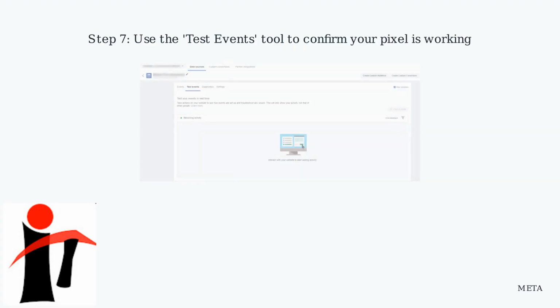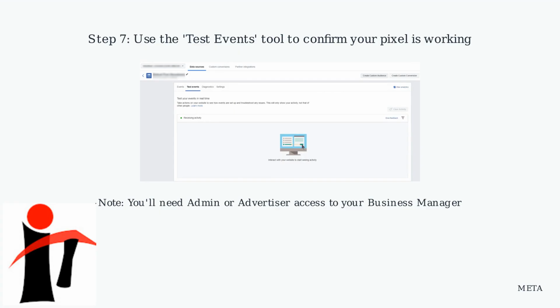Finally, use the Test Events tool to confirm your Pixel is working correctly. Keep in mind, you'll need admin or advertiser access to your business manager to access these settings.